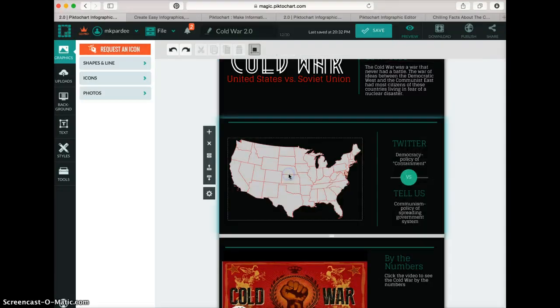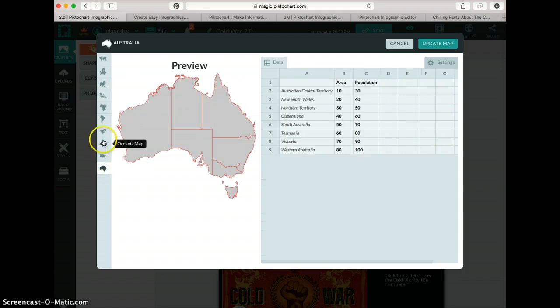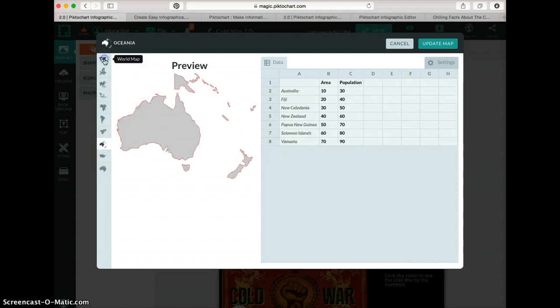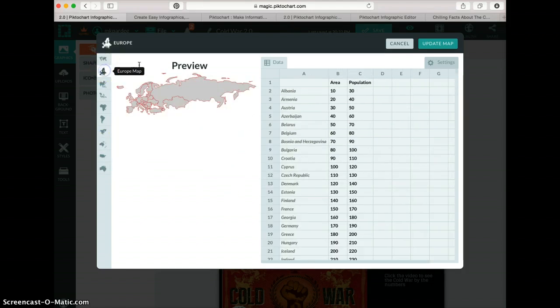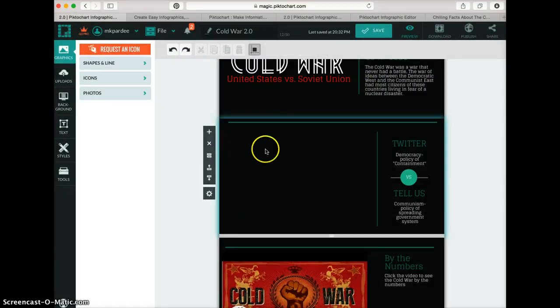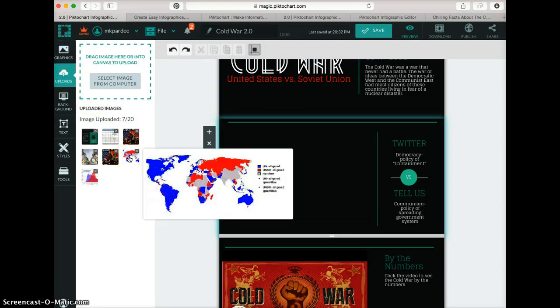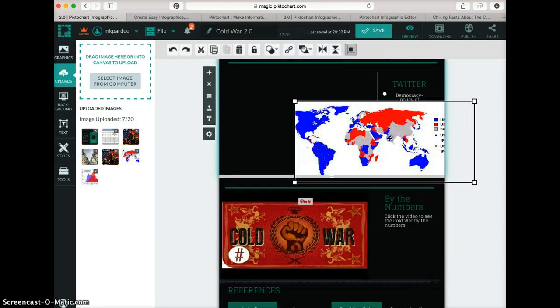Now the cool thing about Piktochart is they have built-in tools for you to use. So for example, this map. By double-clicking on the map, you'll see that it comes up with a map of the United States that you can actually edit based on your needs. They also have a ton of other maps if you wanted to use those as well. But for today, I am actually going to use a map that I have already created. So I'm just going to simply hit delete and say goodbye to that map. Instead, I'm going to go to Uploads, and I'm going to upload a map that I already have.